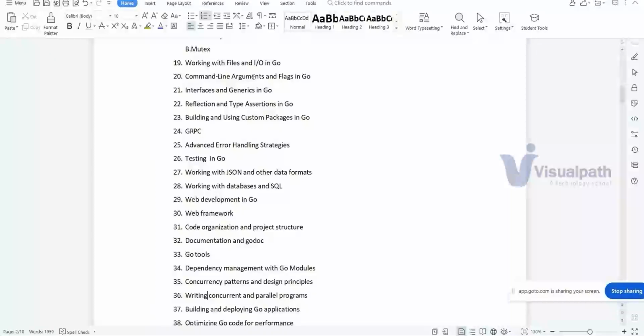And then interface and generics, reflection, type assertion in Go. And building and using custom packages. Basically you are going to provide your own package definition, and how you can import this package in your application and how you can use it. By default, Go provides some packages, but you can also develop your own packages and use them in your application.